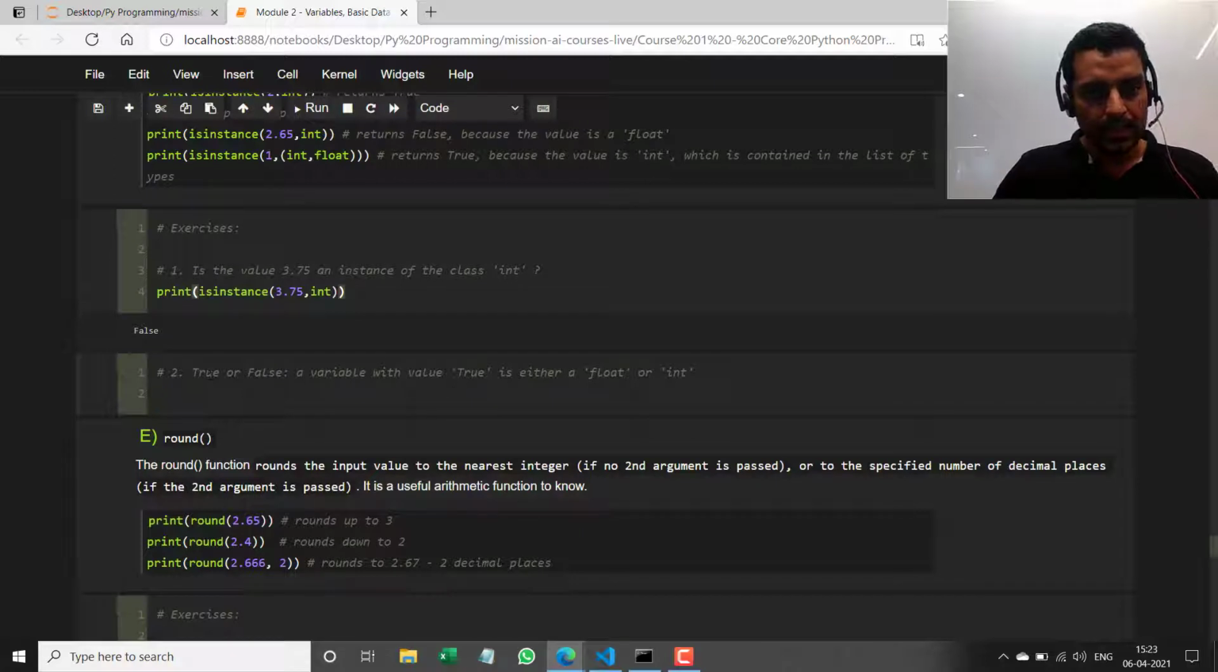Now, true or false? A variable with value True is either a float or an int. This should actually return an interesting answer. So print isinstance(True, ...), and we want to check if it's either a float or an int, right?